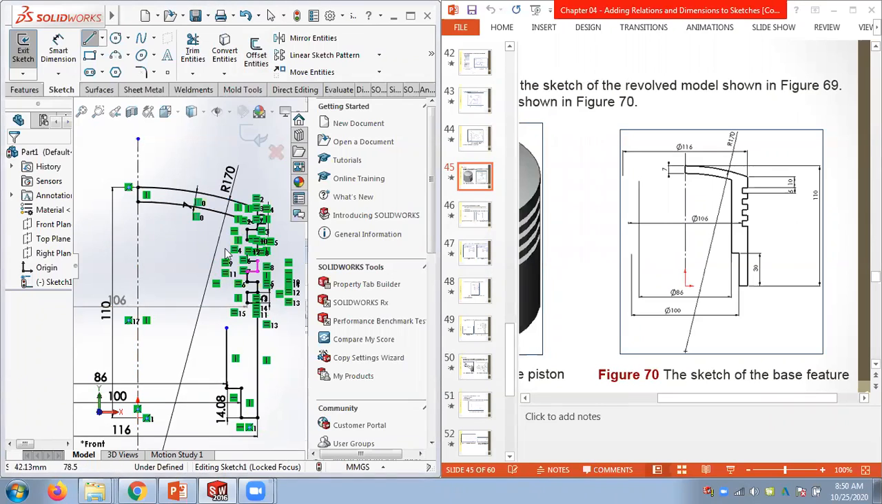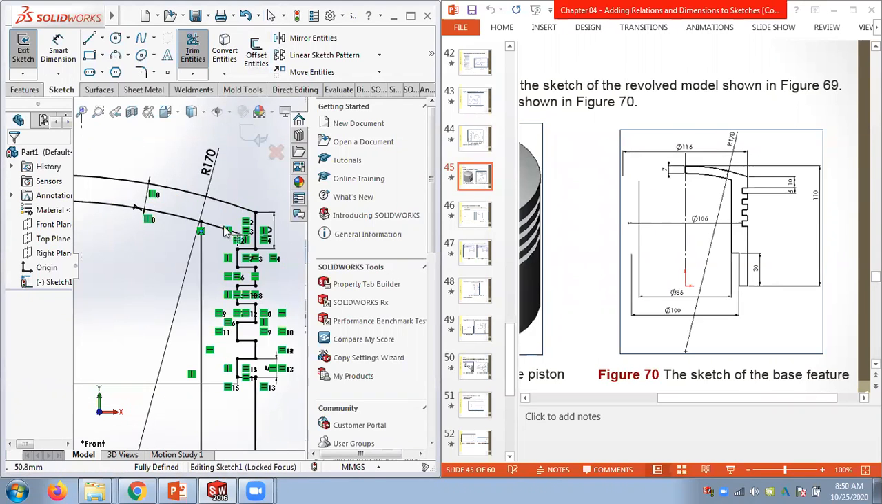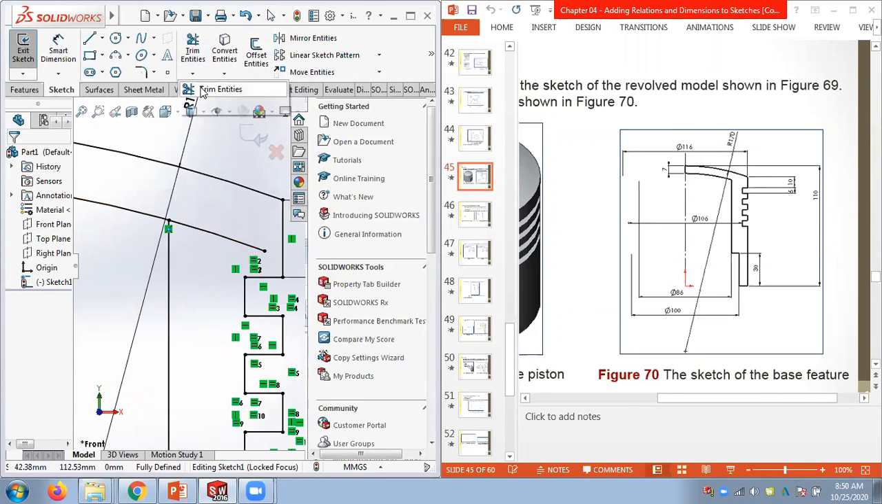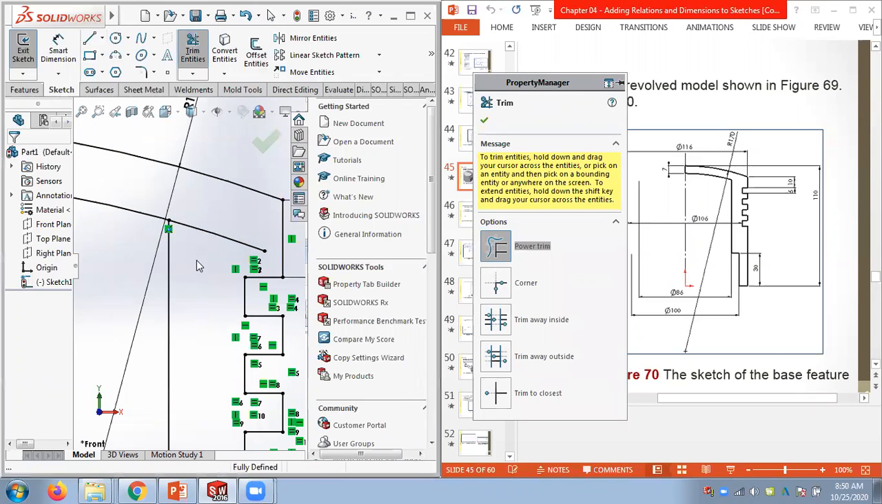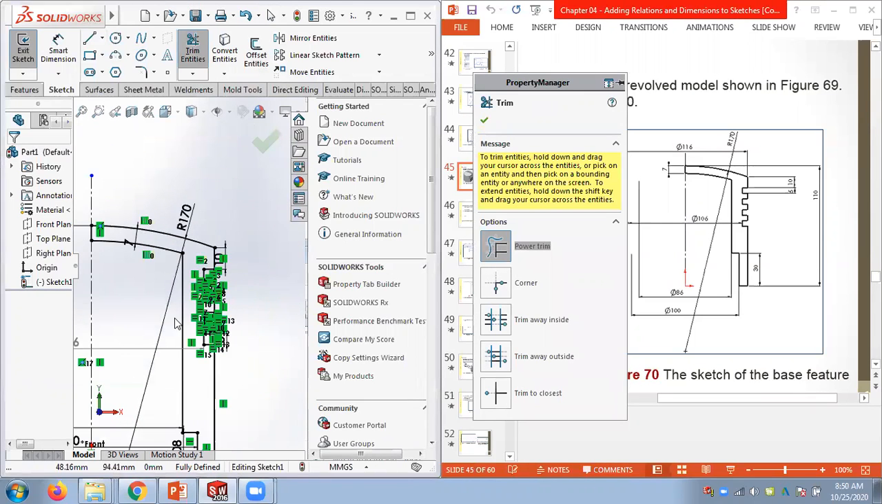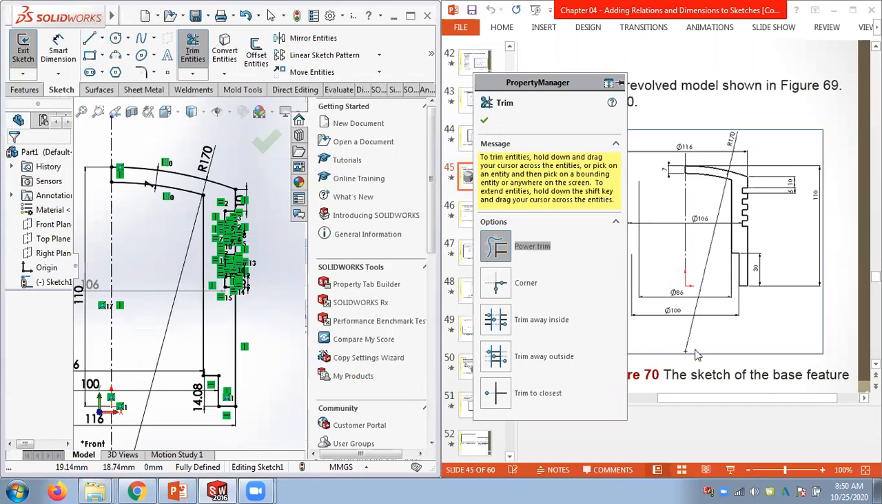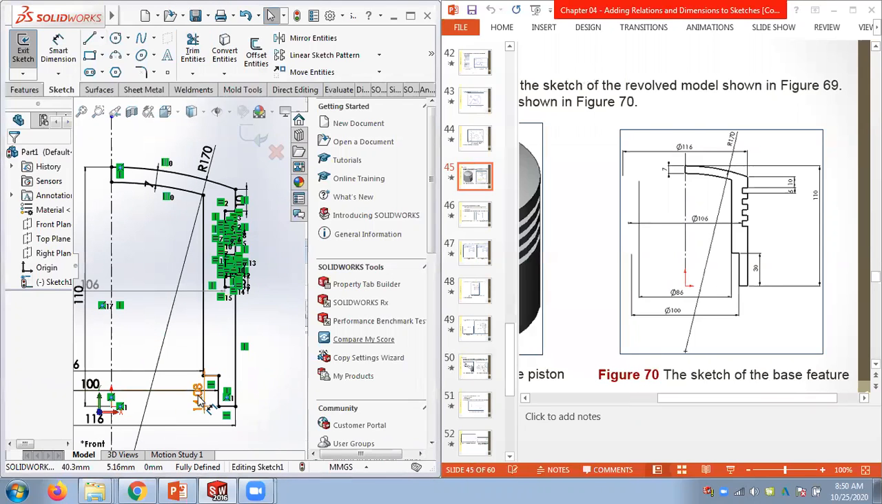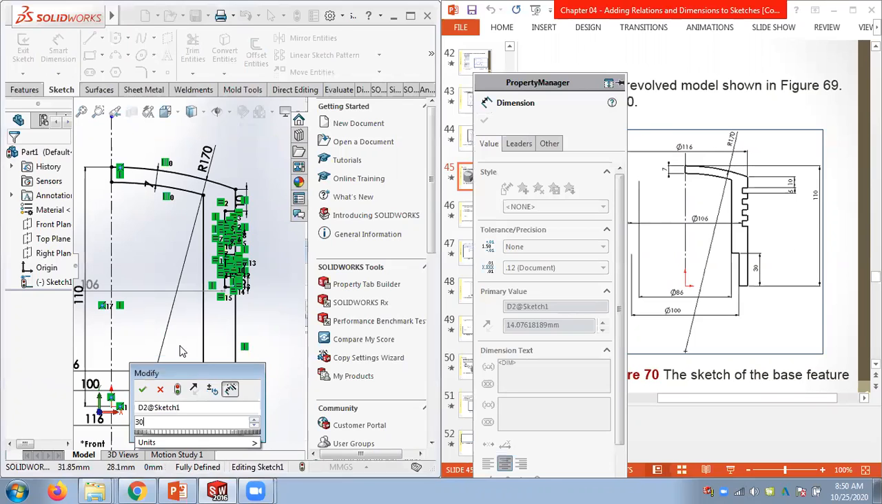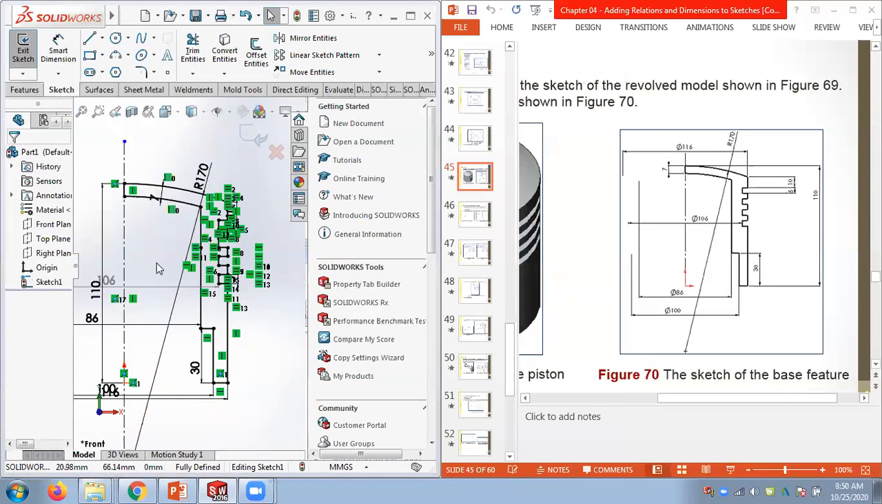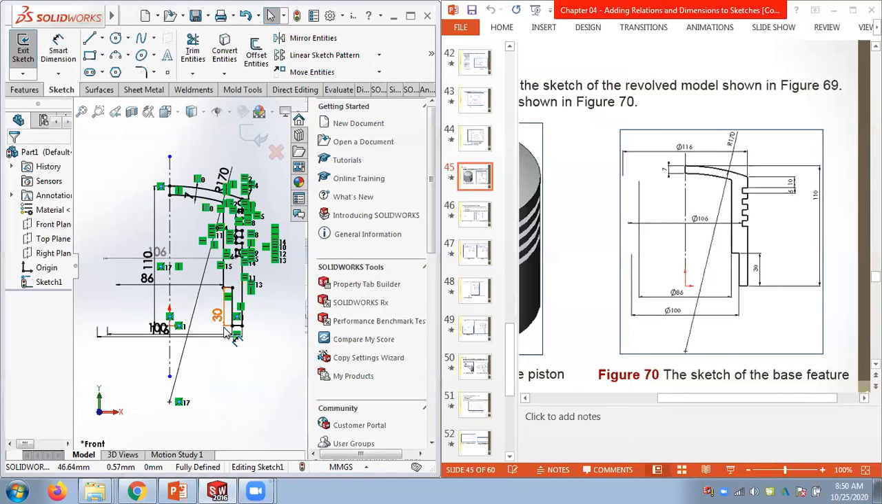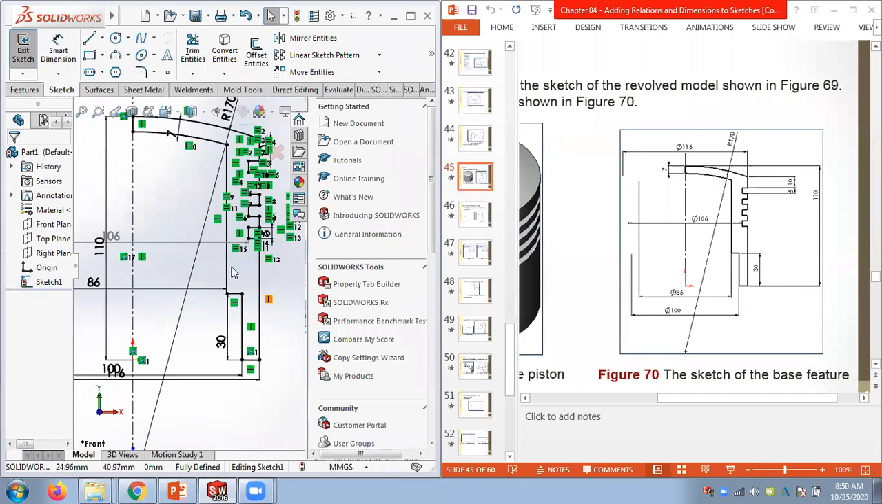And now this line I have to extend. So we will extend this line. Then this is extra, so I can use a trim tool and trim it. Then I have to adjust this dimension also. This is 30. I think now it's okay. So all the dimensions given, it's fully defined. A lot of relations are shown. Don't delete these things. It should be there.